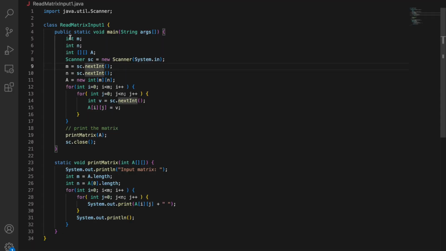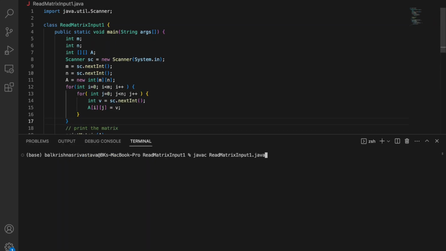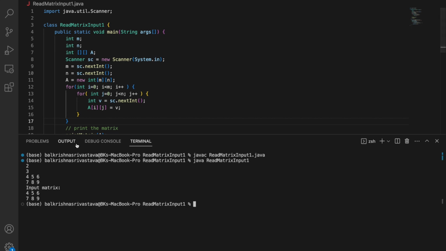Let's move on to running this code on the system now. So this is the code we wrote, and I've written a function to print the matrix as well. So let me run this. javac, java. So I have to provide input now. 2 rows, 3 columns. First row is 4, 5, 6. Second row is 7, 8, 9. So input matrix is this.